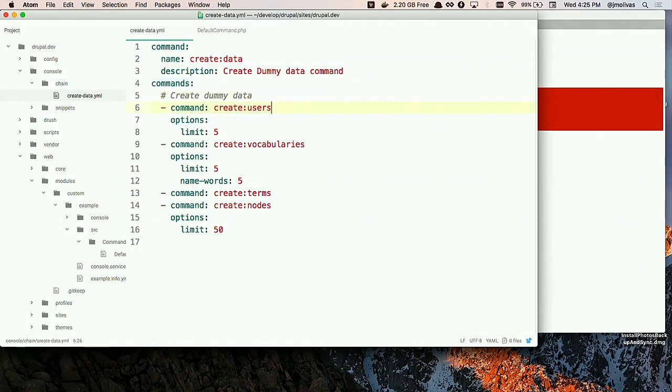So I want to run the create users command, and I can pass options. I can use the option limit and give it the value 5. In this case, I want to run the create vocabularies command and just use the limit option, but I also want to pass the option name words. The same way you can see we are using options, you can also use arguments and pass values to them. So basically you can predefine a set of commands and give them default values to run on your system.